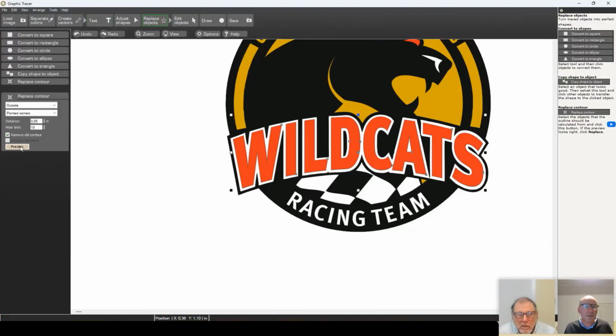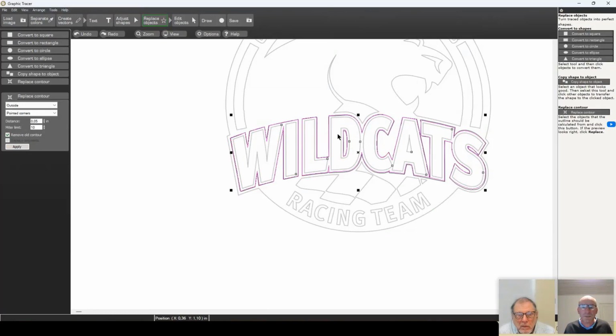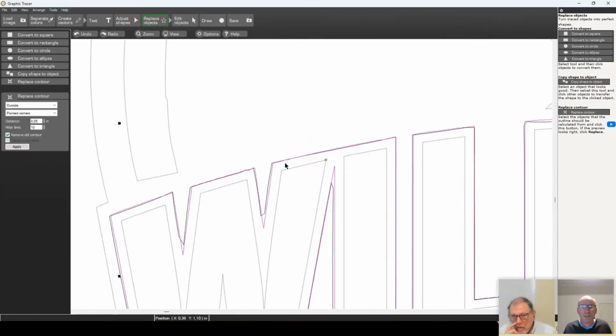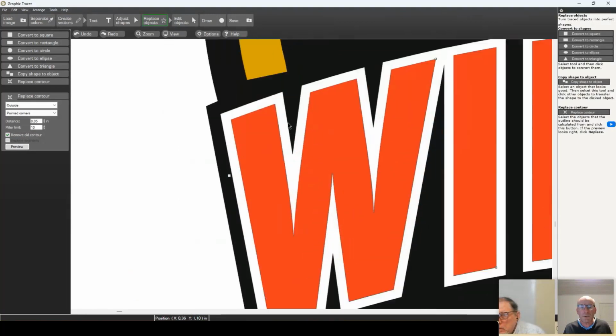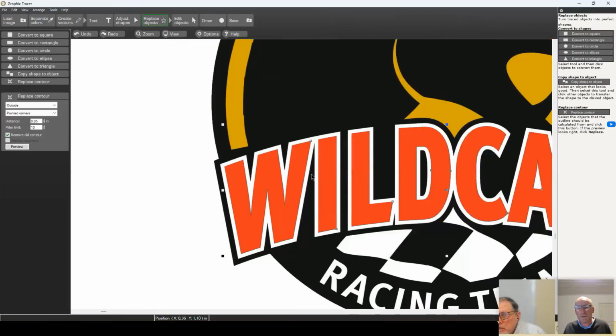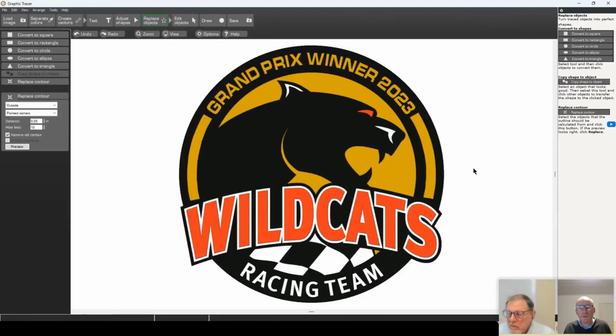Replace objects, click preview. Yeah, that looks much better. So you can see that the suggested contour is right where it should be, I think. So all I need to do is click apply here. And the contour is replaced. And now you got a perfect calculated contour from the actual font. Can't get anything better than that. And the logo is actually ready to be used for any purpose now.